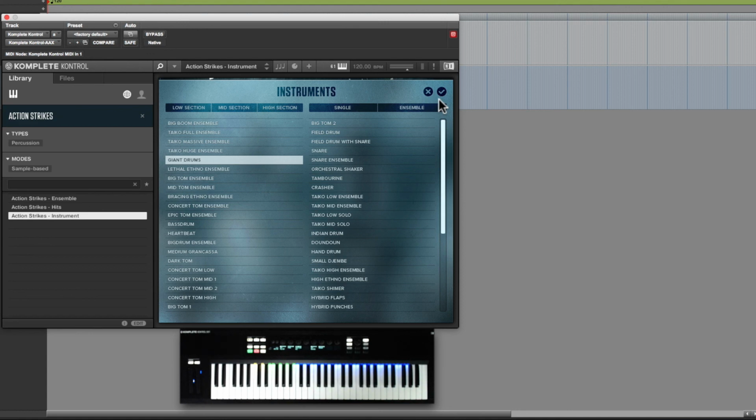This interface has a lot of content, but conveniently has a set of buttons at the top that will sort the criteria as we've seen before. And what's most valuable is when you click on a selection, you get to preview what it sounds like before double-clicking on it or selecting the checkbox in the upper right to commit to loading it up. The Lethal Ethno Ensemble does sound pretty lethal.